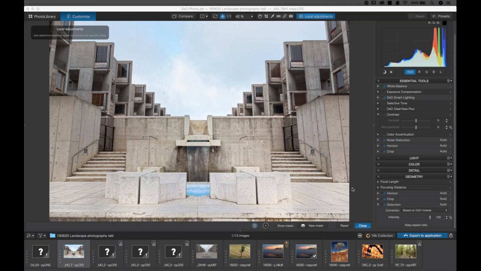Are there presets available for Adobe Camera Raw? None of the presets or recipes that operate within the Nik Collection will function in Adobe Camera Raw. I'm not sure if that answers your question.